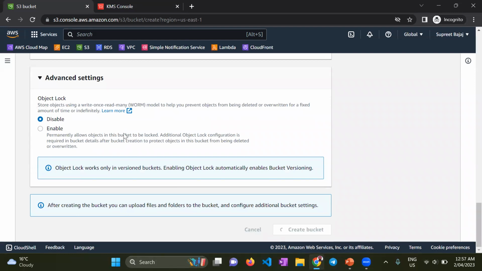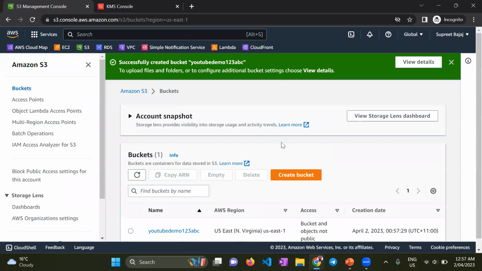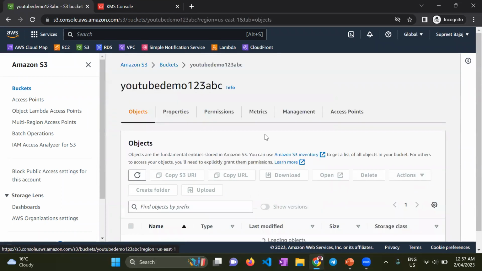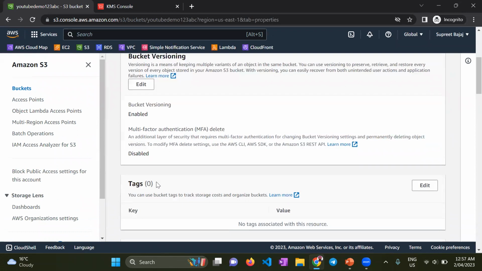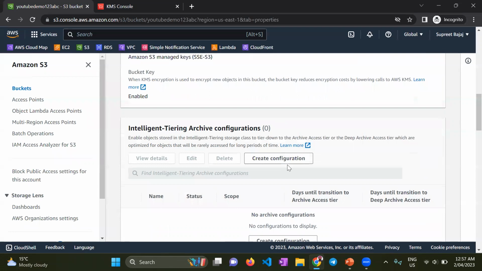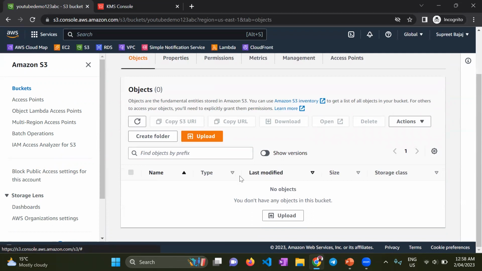It should be quick unless we hit any error. Okay, it's created. So let's go to our bucket. This is the bucket that just got created, and you can just go to the properties to make sure. So this is the ARN that I was talking about. Every resource gets an ARN. Bucket versioning is enabled, and the encryption is set to SSE-S3. So let's try to upload an object to the bucket and see how it looks.